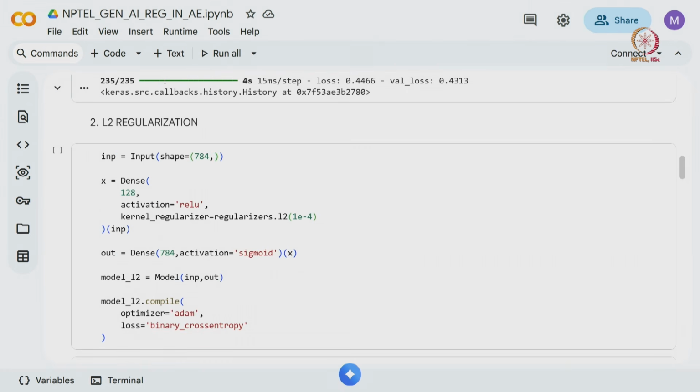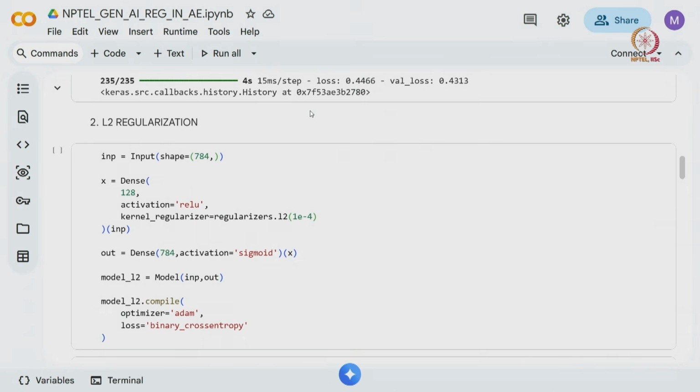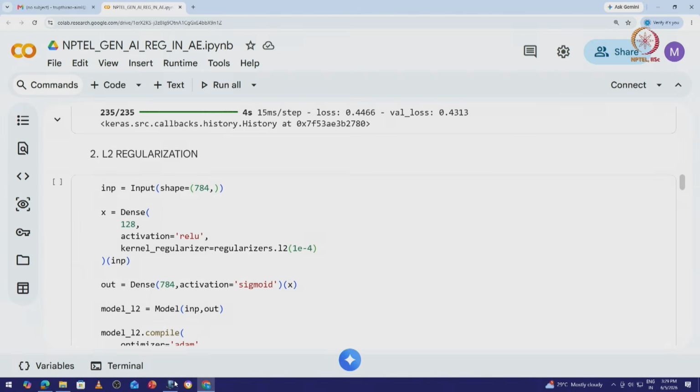Now let us compare this L1 regularization with the L2 regularization. In L2 regularization, we multiply the regularization parameter, which is lambda, with the squares of the weights. We take the squaring of different weights. So let us see this.